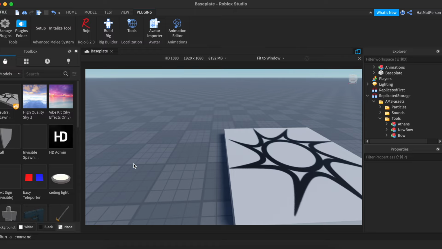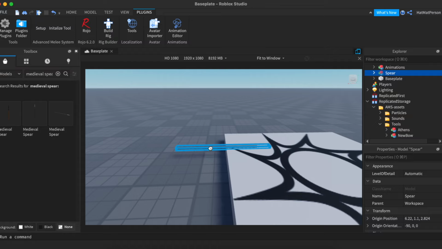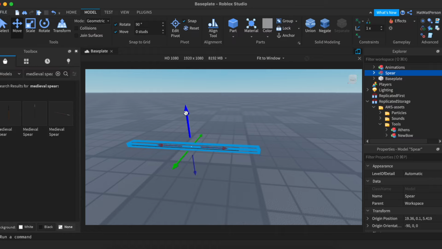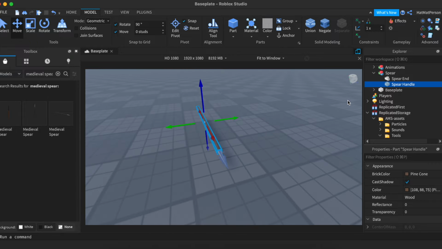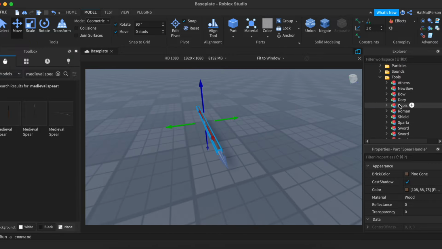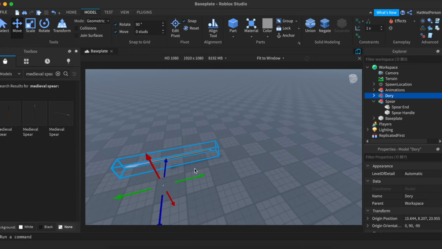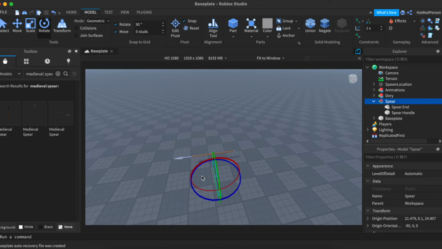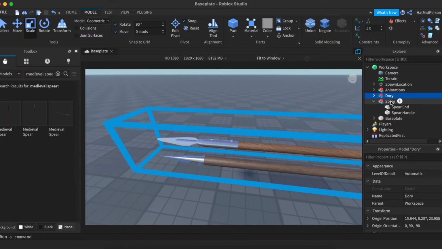Alright, so now I'm going to demonstrate how you can set up a new spear. Let's go ahead and get a spear. This one looks good. Let's move this up a bit. And just check model. Alright, so now what we're going to do is get the spear, or the dory, from the AMS tools. Then we're going to make sure that this spear is rotated in the same way. Let's go ahead and rotate it. I'm going to scale this spear a tad bit, just so it's about the same size.